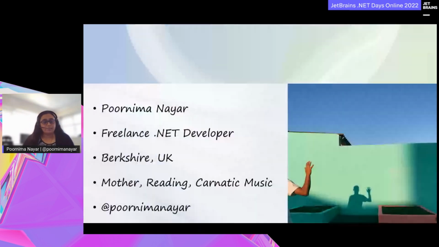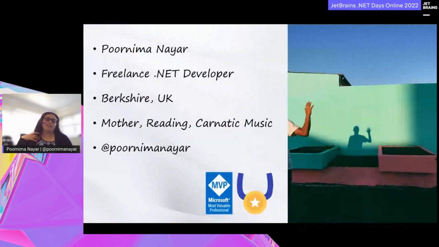A little bit about myself. My name is Poornima Nayar. I'm a freelance .NET developer, and I'm based in Berkshire, UK. I'm a Microsoft MVP for developer technologies, and a lot of my daily work involves Umbraco CMS, which is a .NET-based open source CMS, and I have been their MVP for the past 4 years.